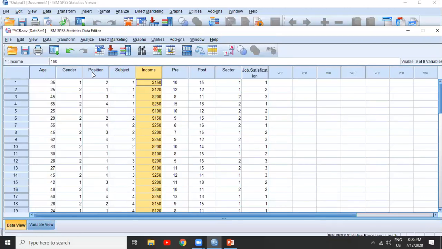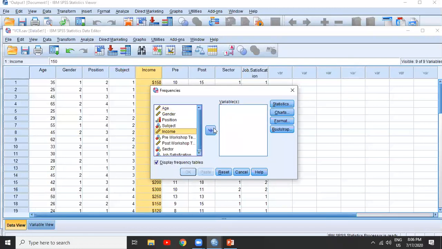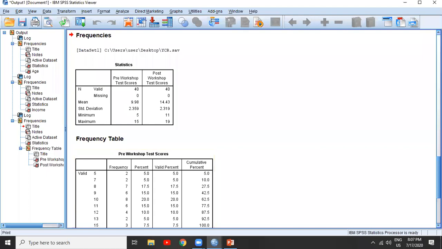If you want to see what is the percentage of females and what is the percentage of males, I can apply this to all of them, and I can also apply it to multiple groups at the same time. So I go to frequencies and I can add pre-test and post-test both. I can put all of them here, it depends on whatever I want. Then I press OK, and I get the pre-test and the post-test.